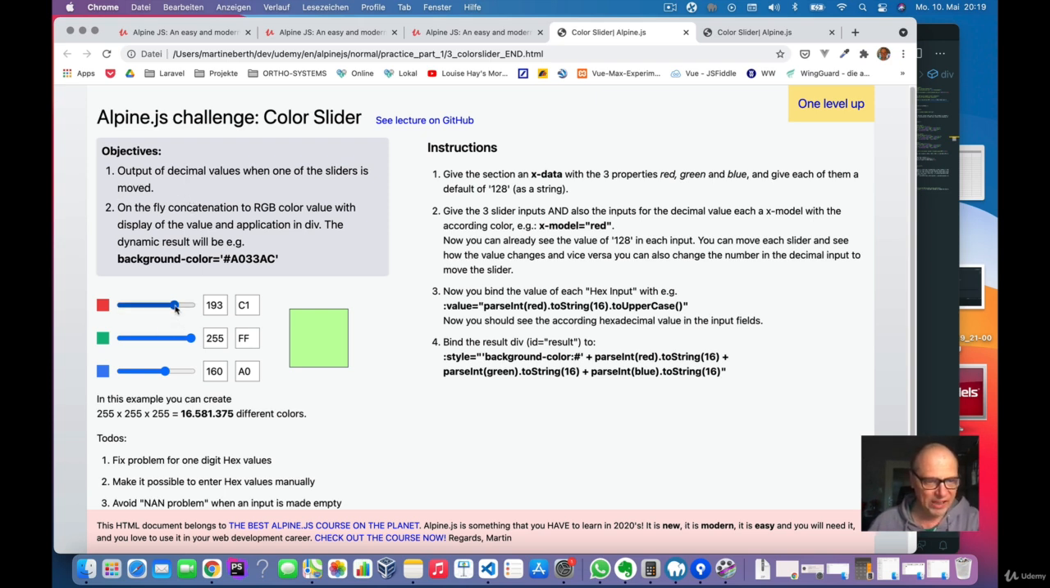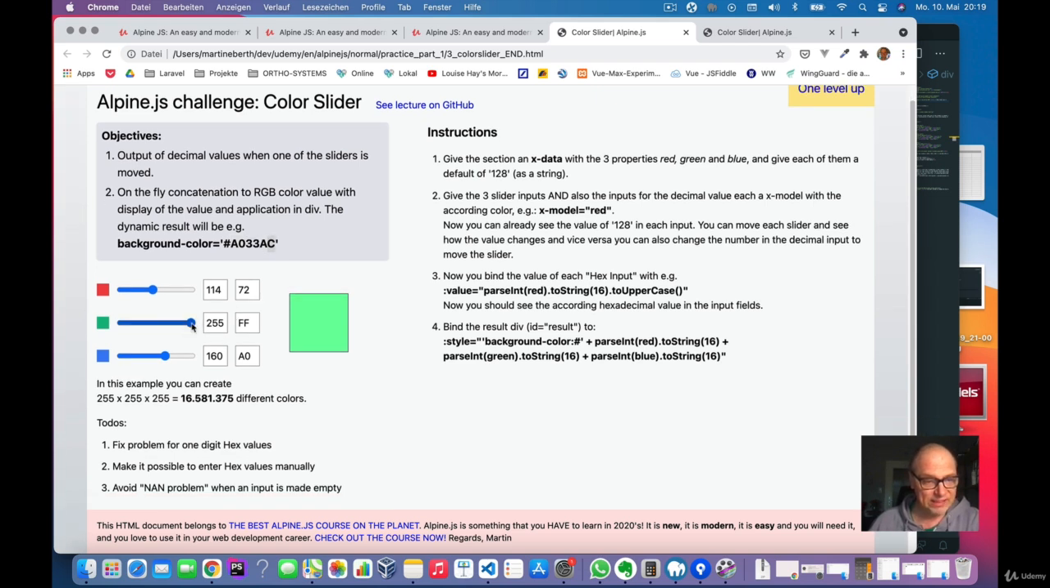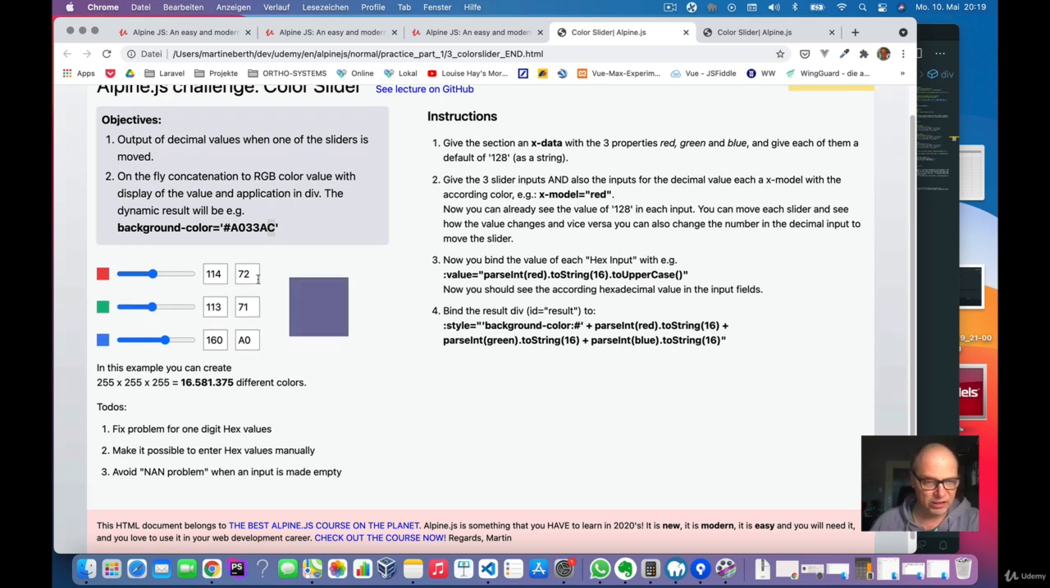As you can see here, I can move those sliders, and I have here the decimal value, and here I have the hexadecimal value. And our RGB color is a combination of the three hexadecimal values for red, green and blue. Okay? So with this little tool, we can mix all kinds of colors. Altogether, it is more than 16 million colors we can create with this little tool. Okay?